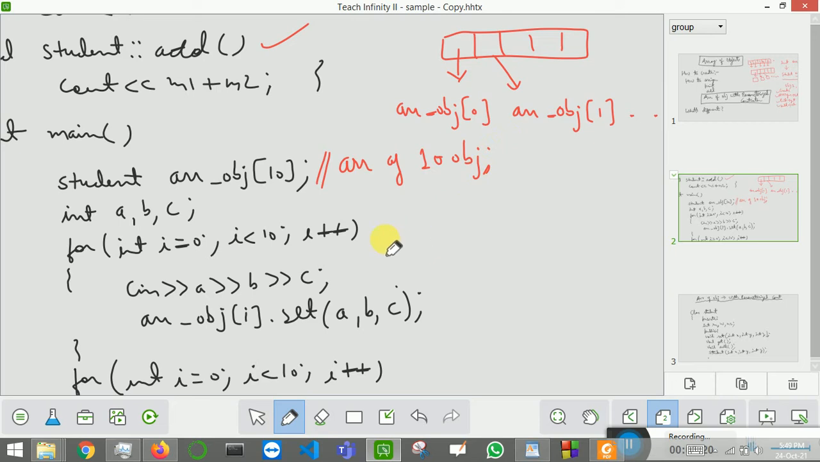Now suppose we want to assign values. We have to use a for loop. Why? Because there are 10 elements, so we need to assign a value to each element. I am taking a for loop here, and then I am calling the set function: arrayobject[i].set. This is how you will call the set function for each element. Here I am writing a, b, c. These are the values that you will take as input from the user. cin will take input from the user and assign it to a, b, c.